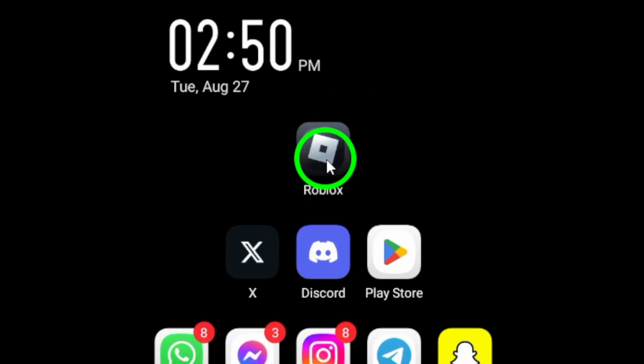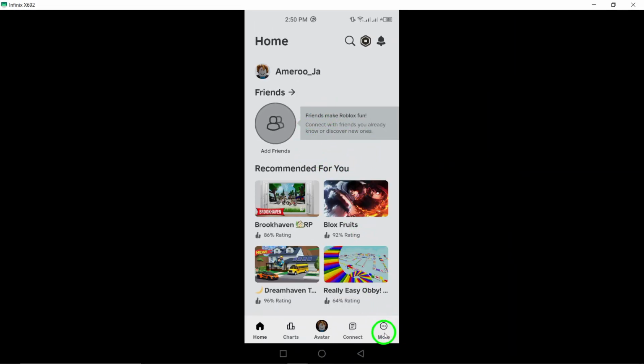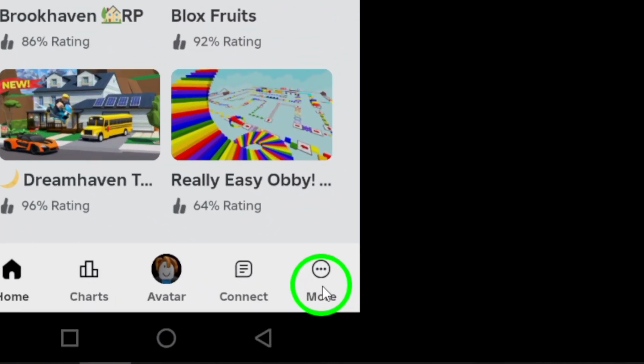First, start by opening the Roblox app on your Android device. Once you're logged in, you'll see the main screen filled with exciting games and features. Look for the three dots located at the bottom right corner of your screen. Tap on those to open the menu.